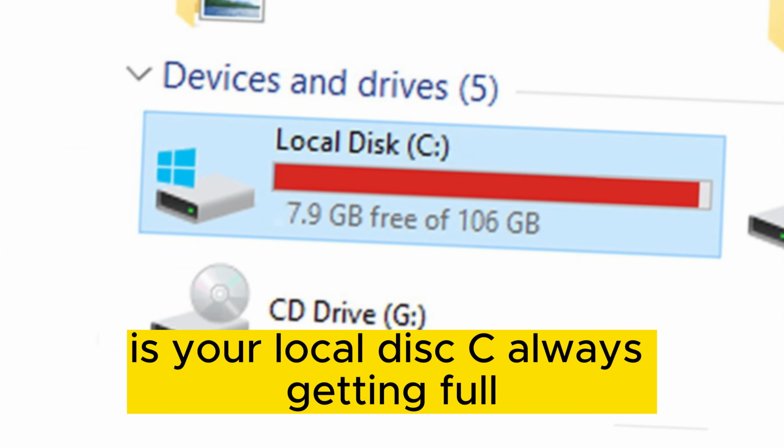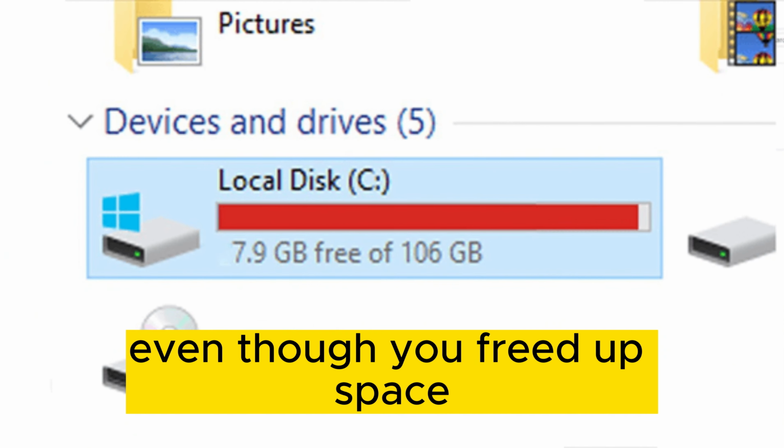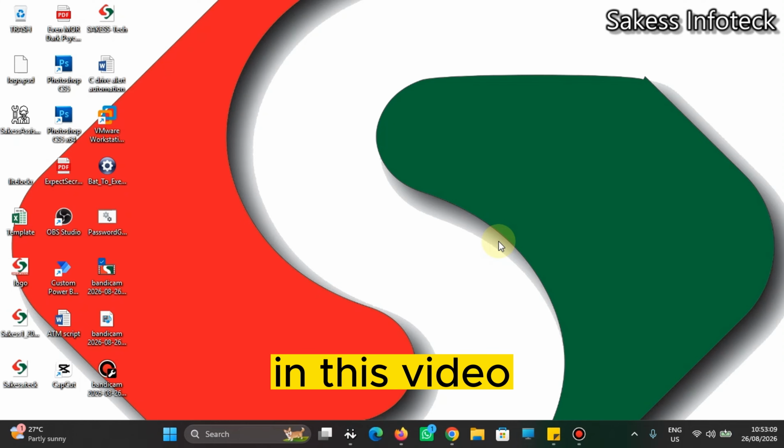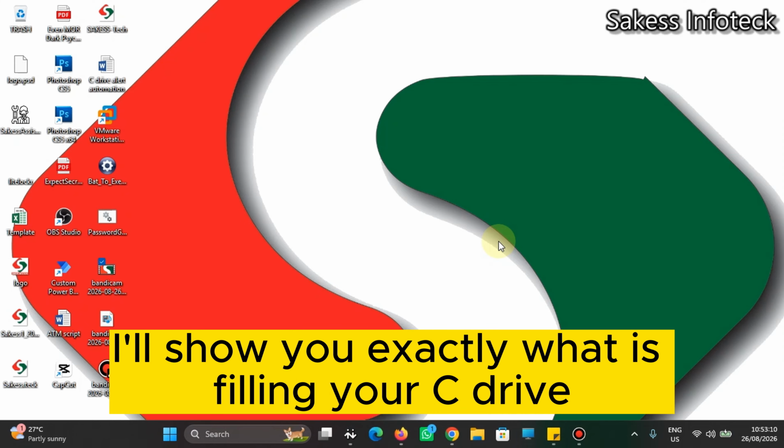Is your local disk C always getting full even though you freed up space? Don't panic. Something on your PC could be secretly eating your disk space. In this video, I'll show you exactly what is filling your C drive and how to stop it before you run out of storage completely.